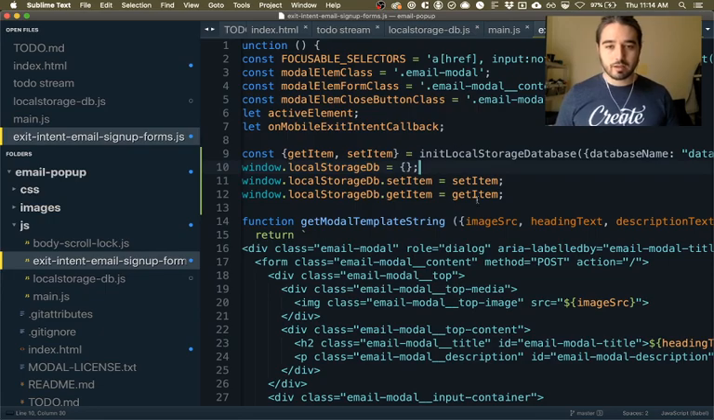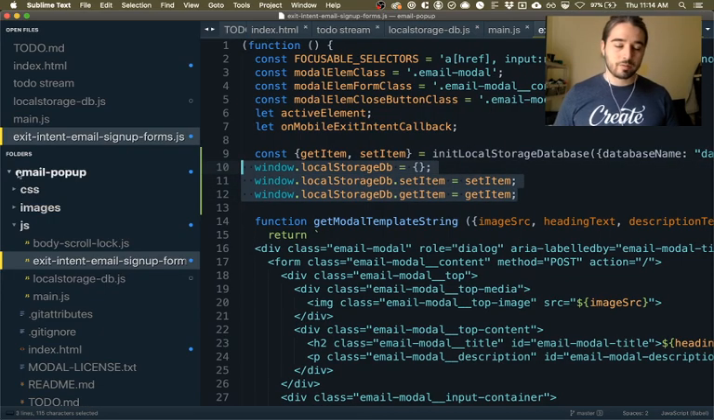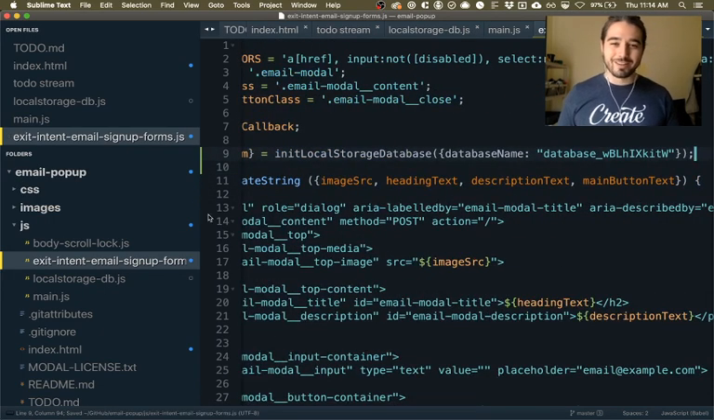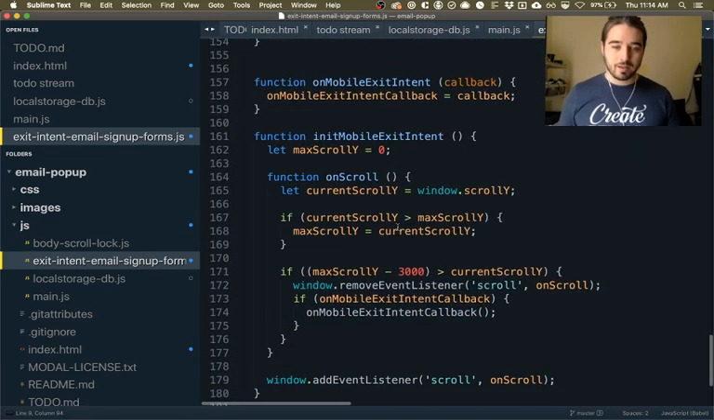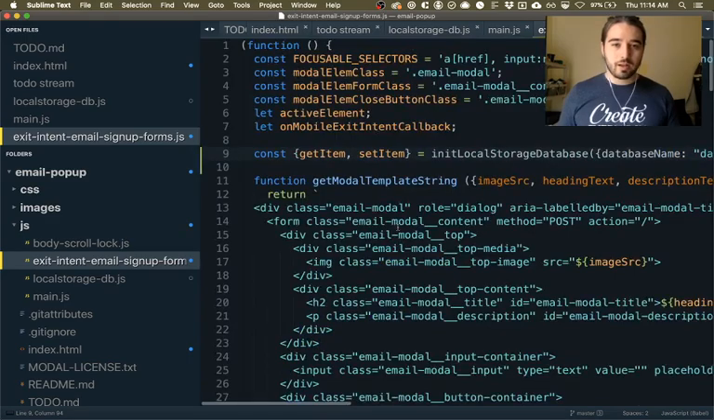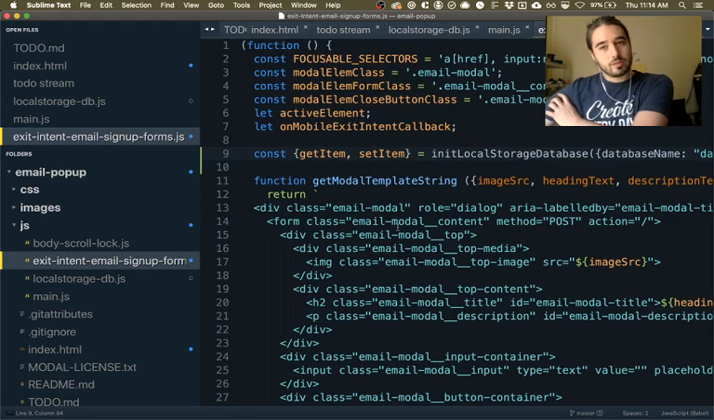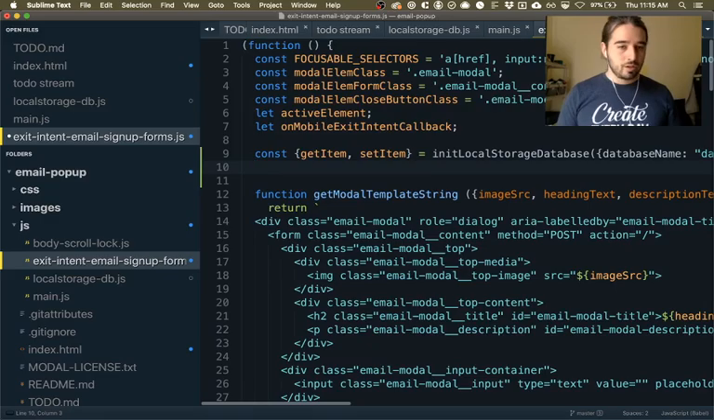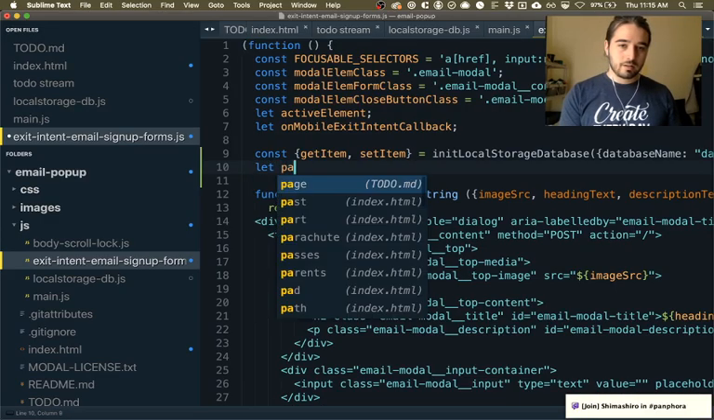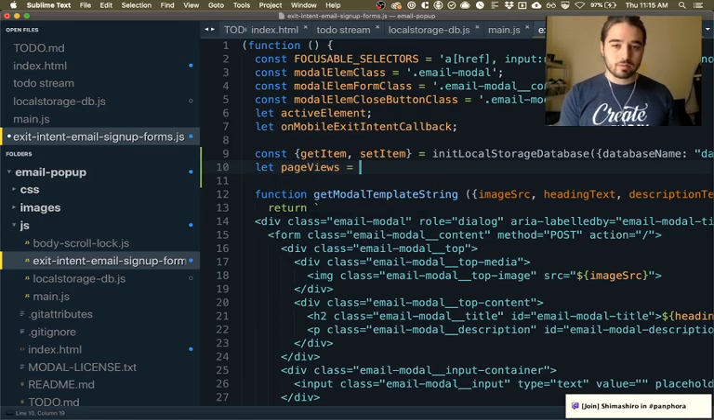So let's go back. We know our database is working, or we're pretty sure our database is working. We're not absolutely positive. We might still run into some issues. And I guess whenever this exit intent email sign-up form loads, I think what we're going to do is count that as a page view. So we're going to say page views equals get item.